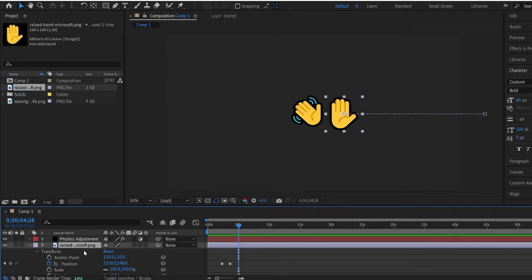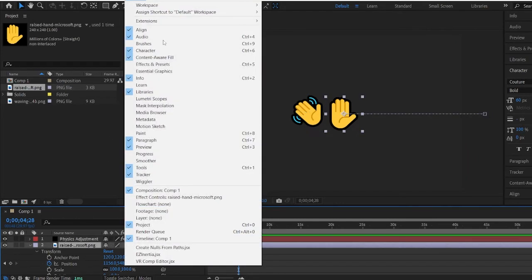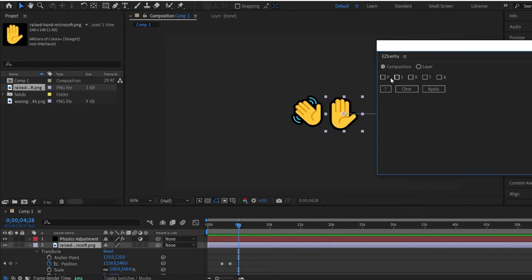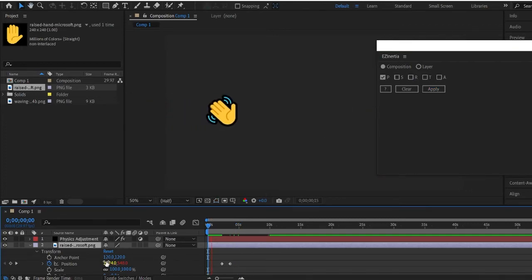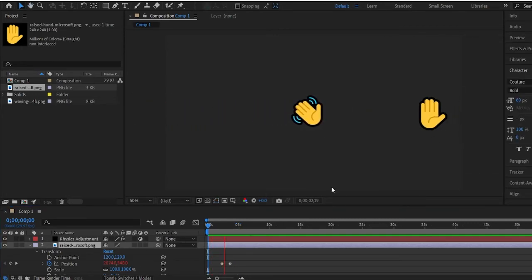And let's do the same thing for our raised hand. So EZInertia.jsx. Make sure that we select it. We go click on the P. Composition is usually what I use. I've never really used layer. I think it's honestly better to stick with composition. So we click apply, and as you can tell, this becomes red, and there's a bounce, and there's a bounce.